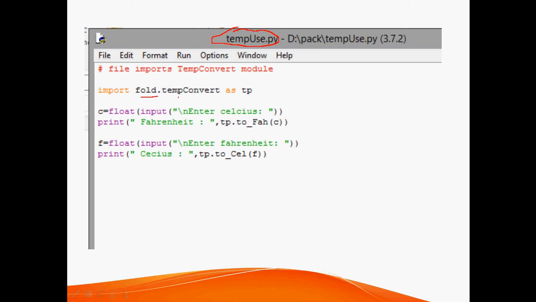So package name dot module name, as tp. So in short, instead of writing fold dot temp convert, you will be writing tp. Another name to it, we call it alias. I hope you remember. Alias. Okay, so import fold.temp convert, which we created somewhere else. Then what we did, we imported this module as tp.